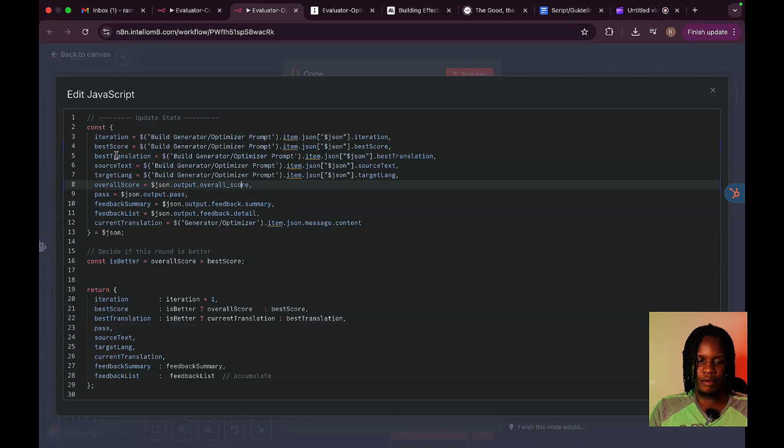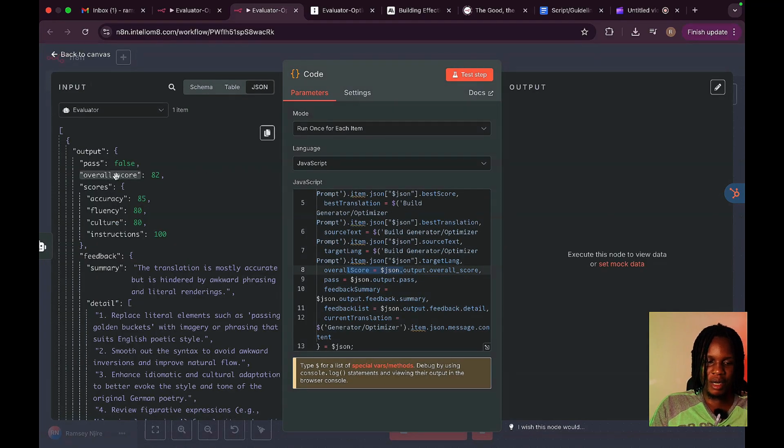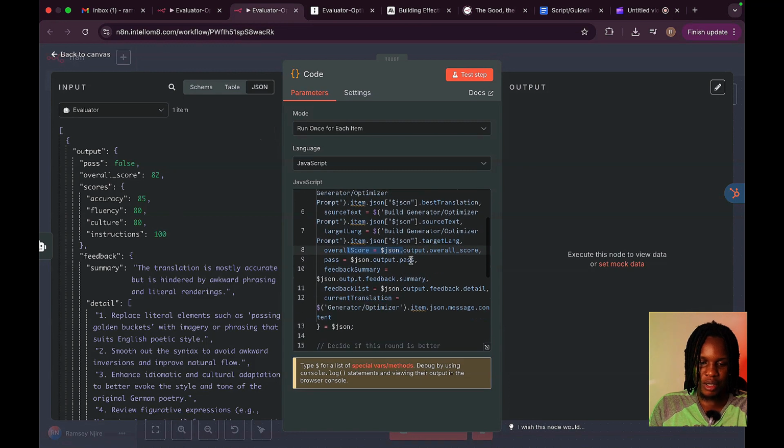And then we've got the best translation. So it takes, again, the best translation from the prompt, from the code node, and then the source text, target lang, overall score. Now the overall score accesses JSON and takes from the evaluator's output. Remember, the evaluator gives the overall score, so it takes that. That's what it's doing here. That's why I have this reference, JSON.output, dot overall score.